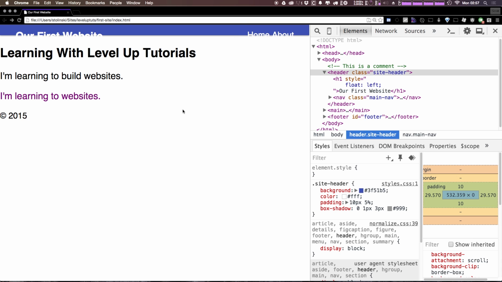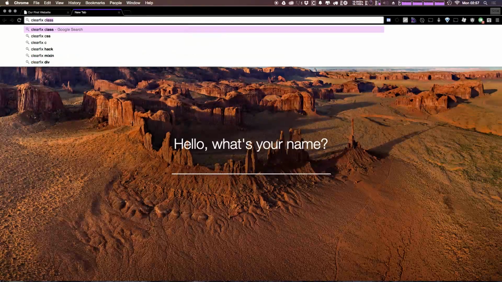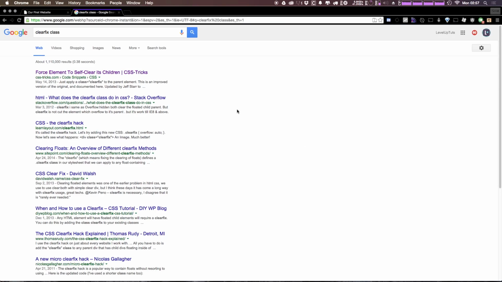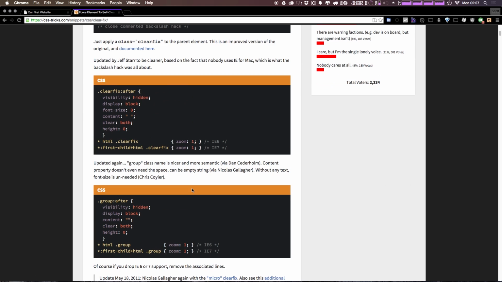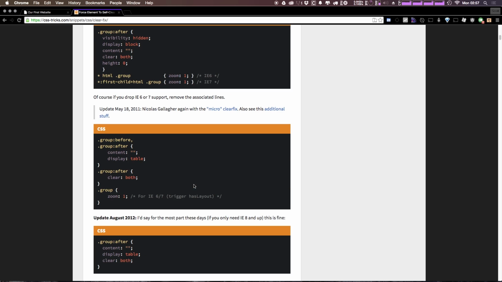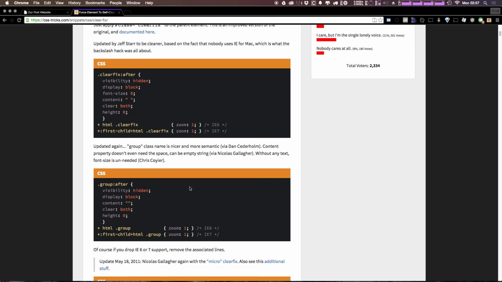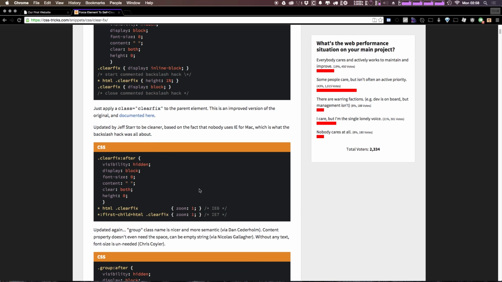So if we come to a new tab in Google, Clearfix class, you can pretty much come to any of these. CSS Tricks is a great site. So, the first one is obviously not a bad link to go to. And you can see there's a whole bunch of stuff here showing you how to use Clearfix. It's a nice read if you haven't read it already.